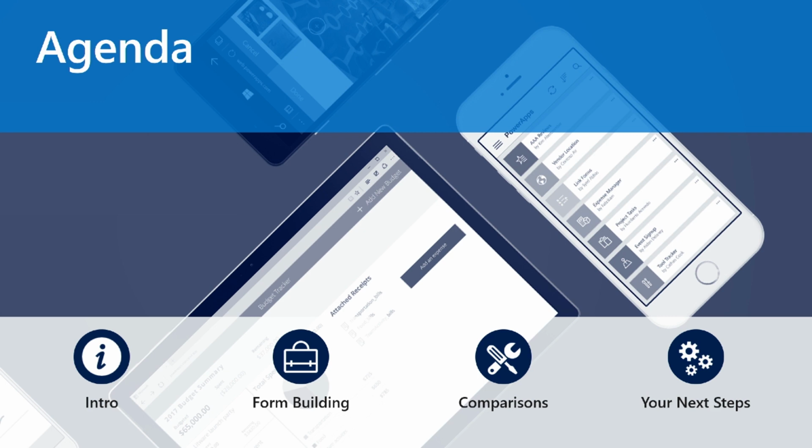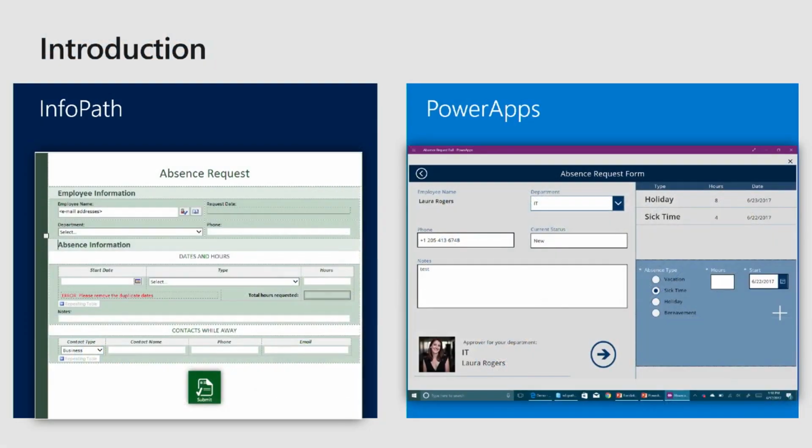This is really just, if you've been using InfoPath, what do you need to know about PowerApps and what's the terminology you need to understand to understand the old way of doing it and the new way. This is InfoPath on the left and PowerApps on the right. This example is an absence request, and it's just done in two different ways. This slide introduces you to the two different looks of doing something that's fairly similar.